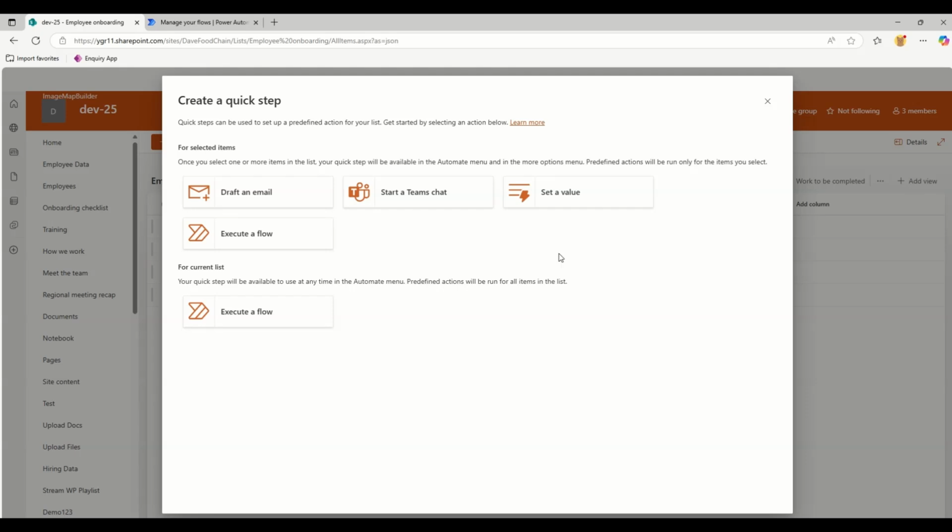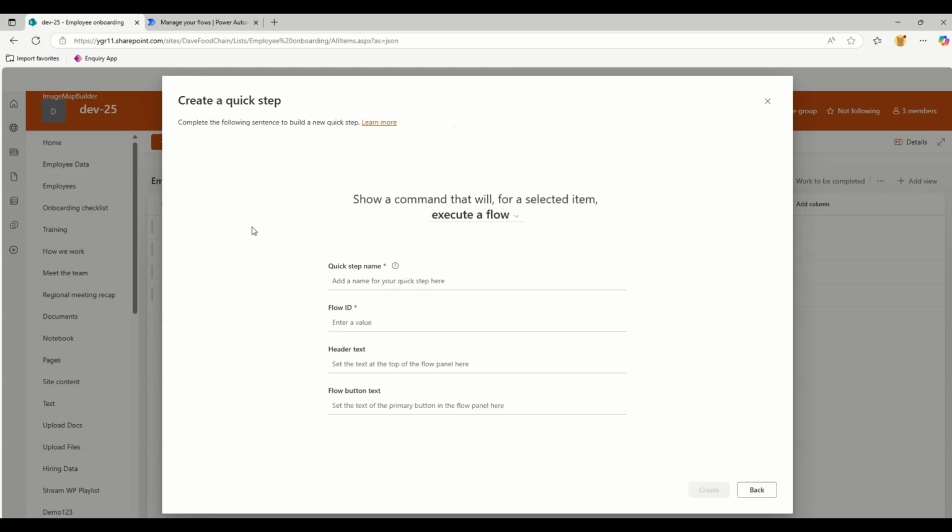In this particular example, I'm going to select one or more list items, so I'm going to select the execute a flow action. When I click on that button, I see these options where I can provide a quick step name. So I'm going to provide the quick step name as process the request. The flow ID is a required field.